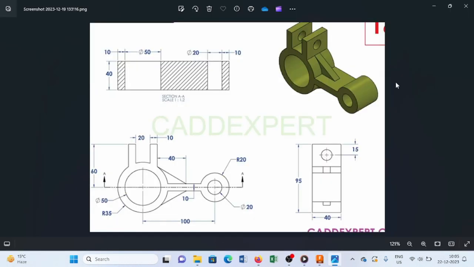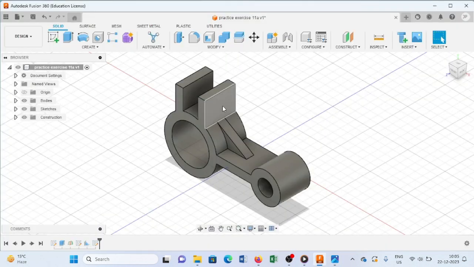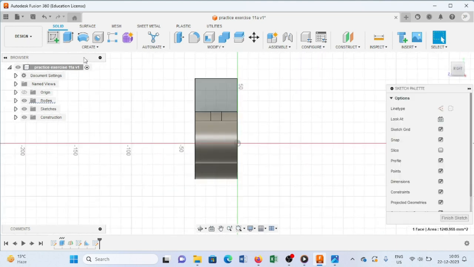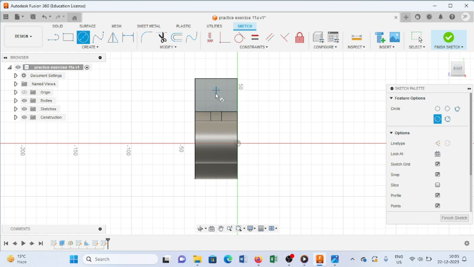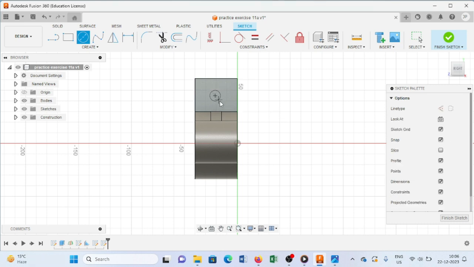Now, next we have to create such holes with the help of extrude command and circle command. Now select this plane, create a sketch, create a circle, 10 mm, enter.